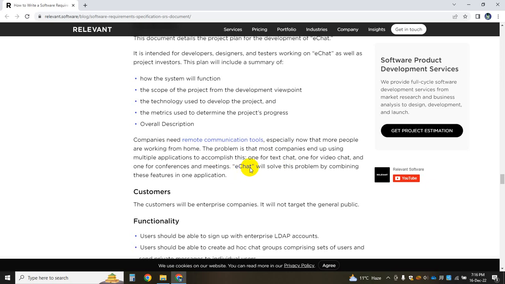So e-chat, now he is telling us about the application that he is going to develop, that e-chat will solve this problem by combining these functions in one application. So now he's telling us that in fact there is a problem that for different kinds of communication, when we are talking to each other we are using one application. When we are having the video chat, then we are going to use some other application. When we need video conferencing, many people in the same call, in that case again we are going to use a third application. So that was the problem statement.